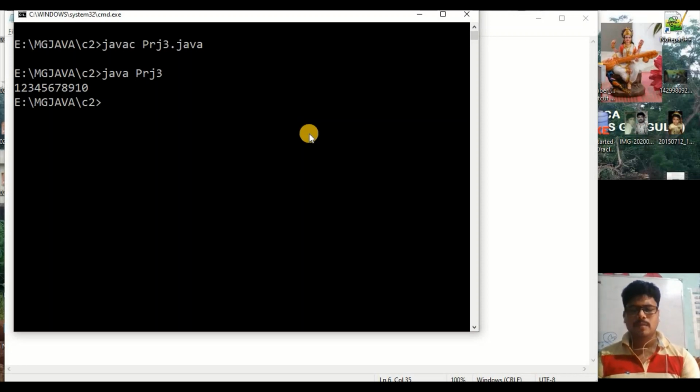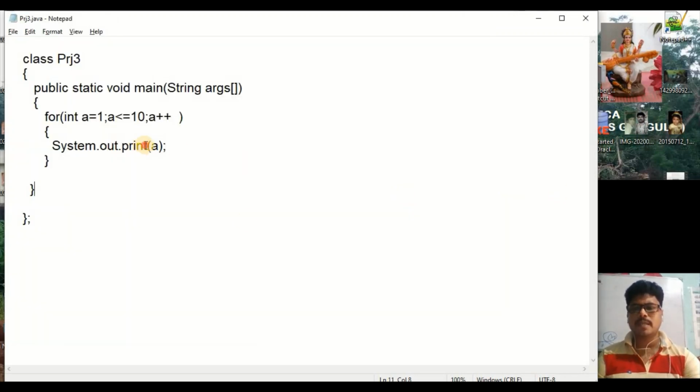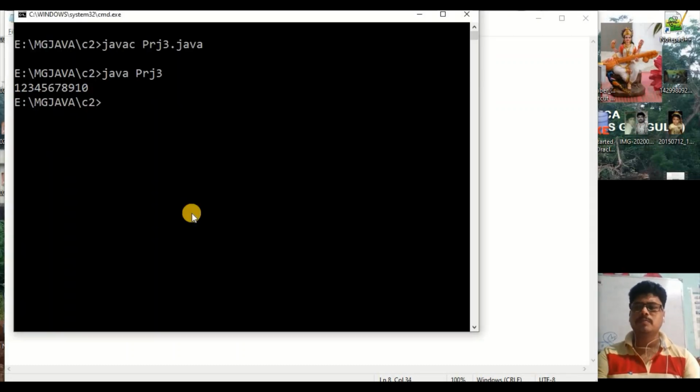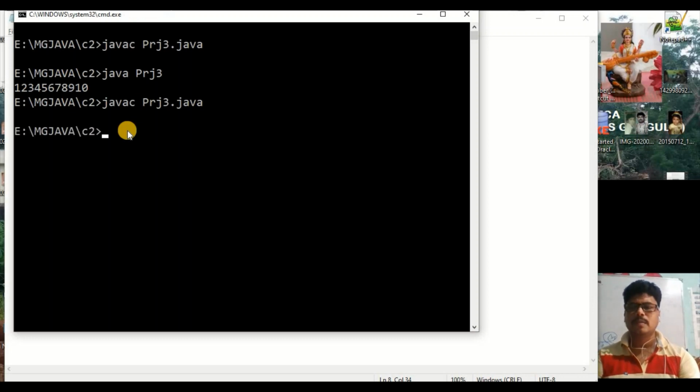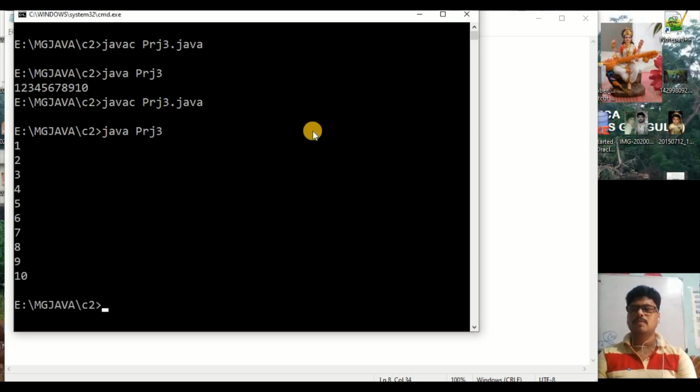So I just write here println, that means a newline is added at the end. Okay, so what is the output? Now compile first and run by the interpreter, java project3: 1 2 3 4 like this. Okay, so it is so easy.